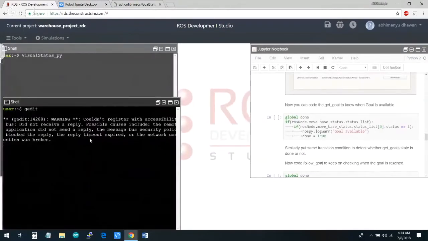So to do that, let's just remove the gedit and go to the folder where we have Python. The folder name was robot motion, and now you can run it with this.